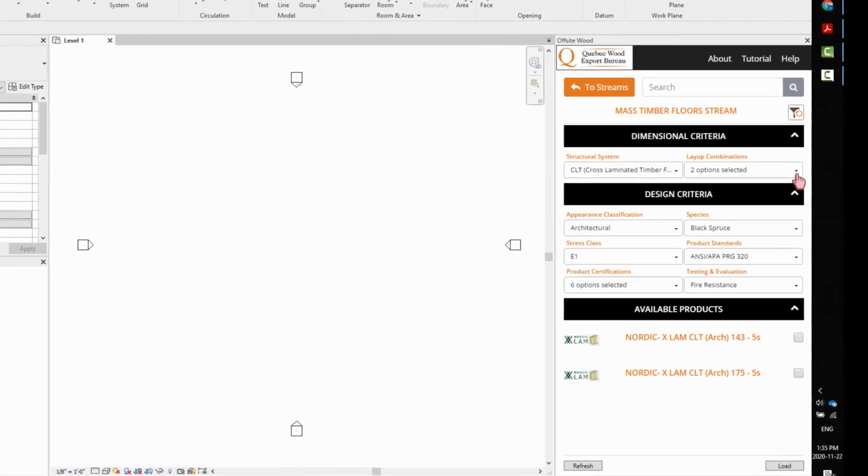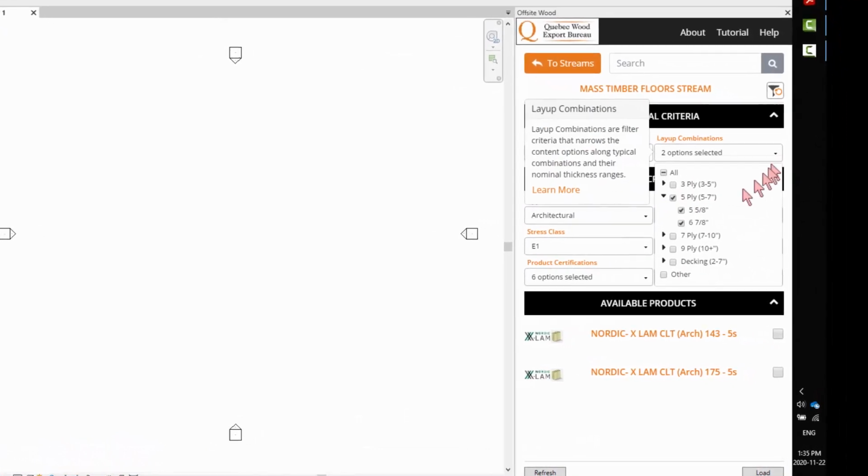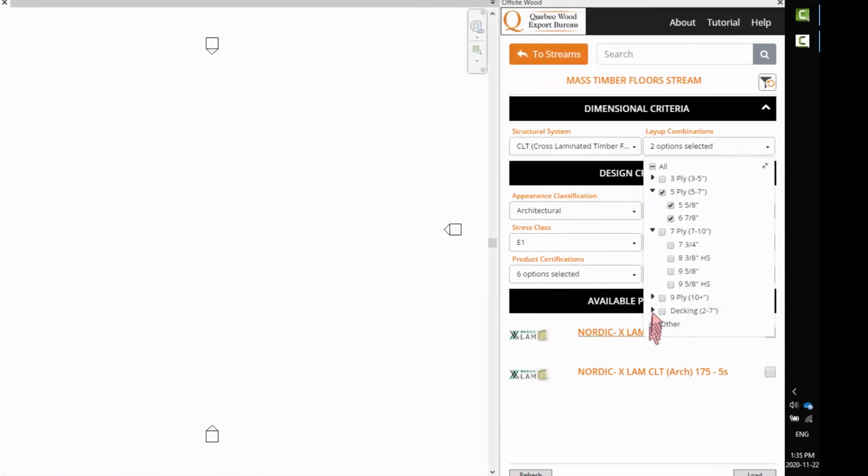For the layup combinations, again, if you just open up these arrows, you'll see all the choices that you have within all of those. We have the layup combinations of 3-ply, 5-ply, 7-ply, 9-ply, and then we have some decking here. And within that 7-ply, there's also the 10-ply that's included.